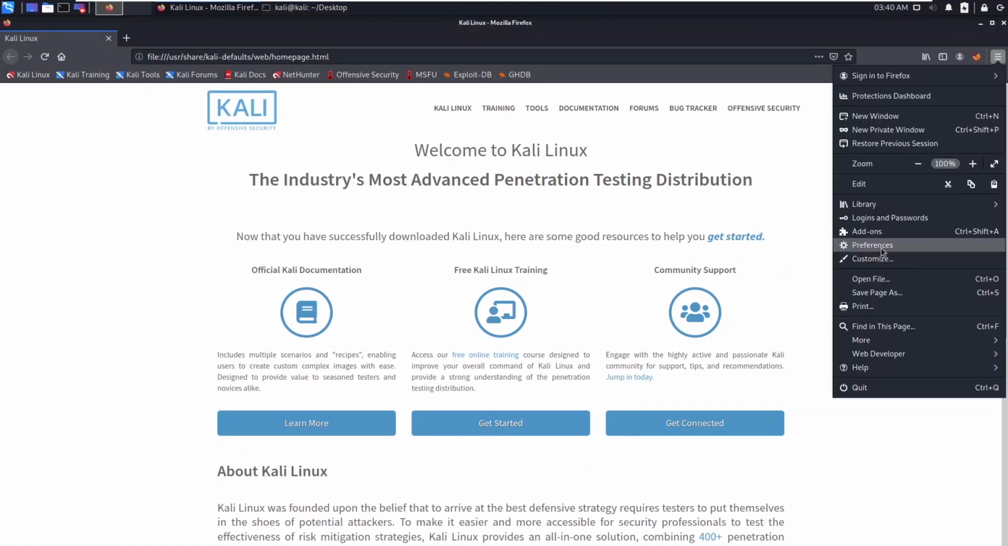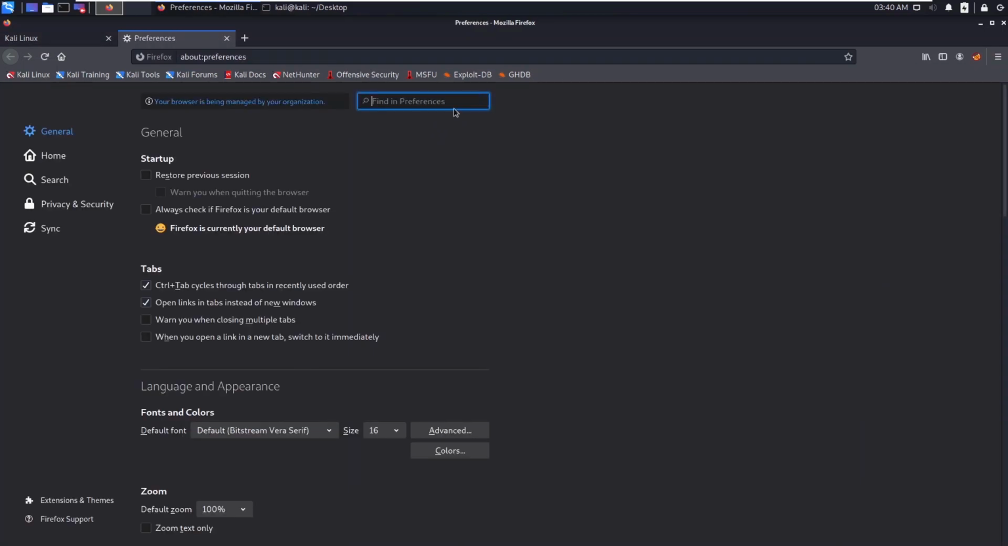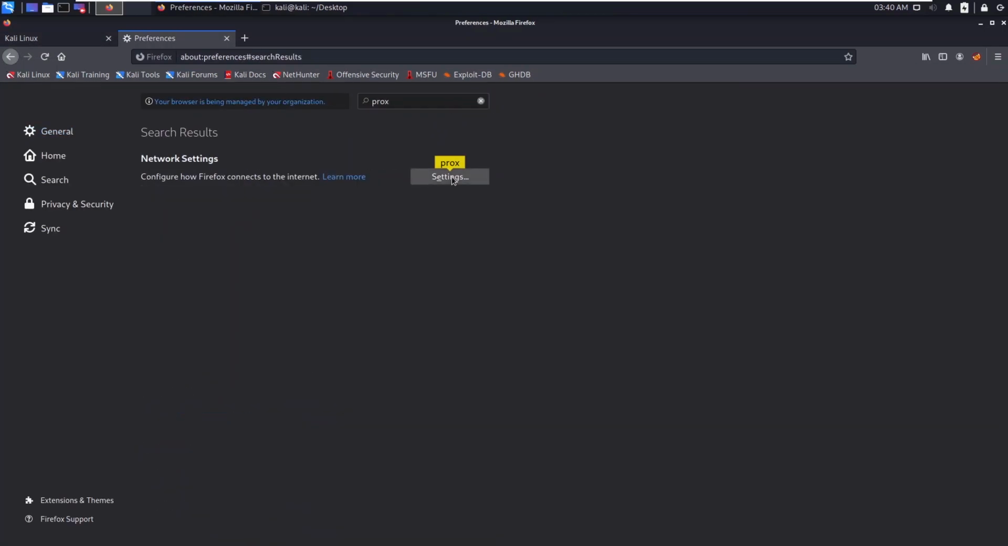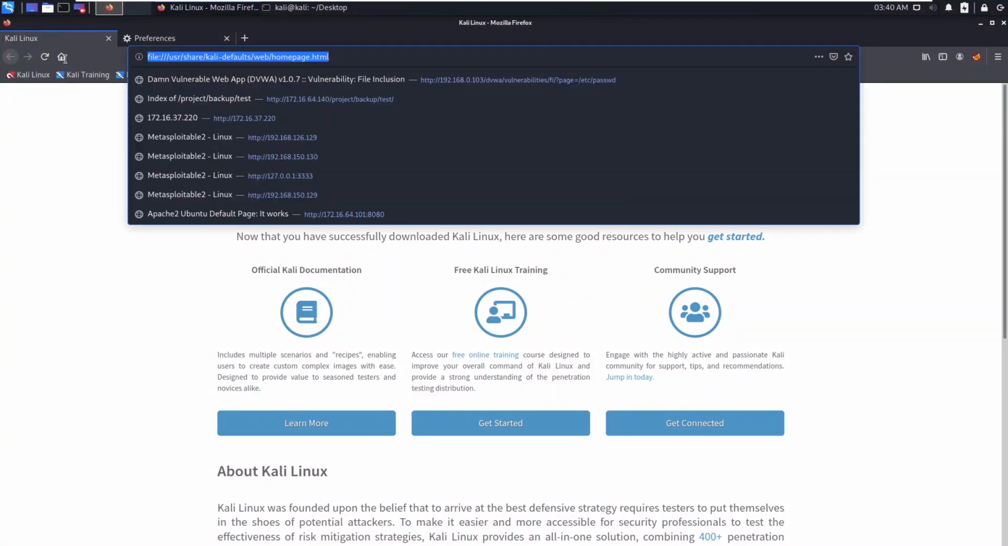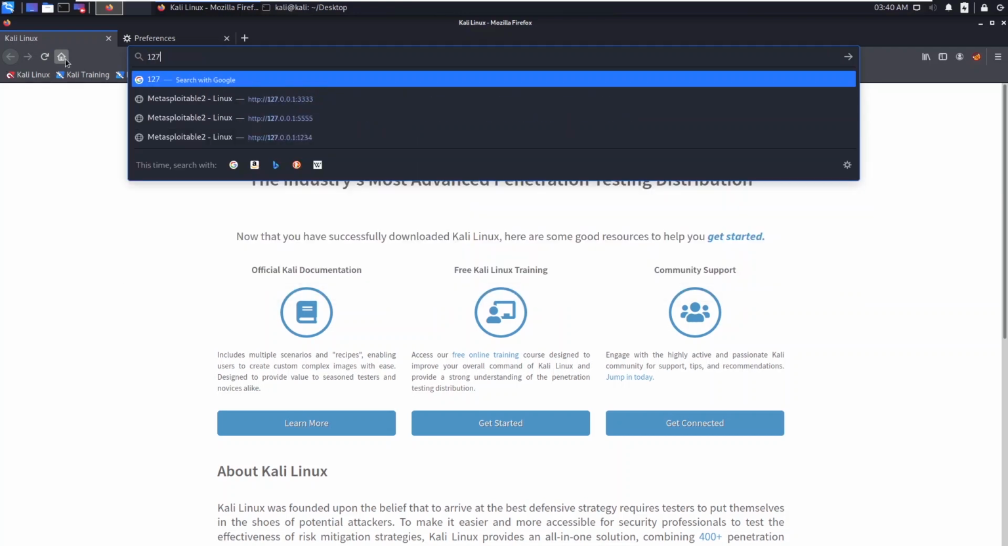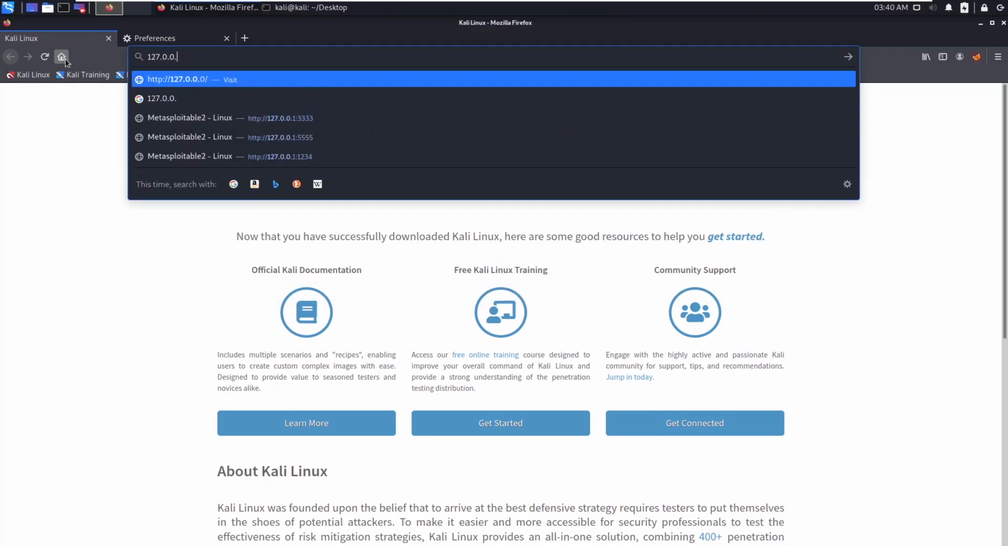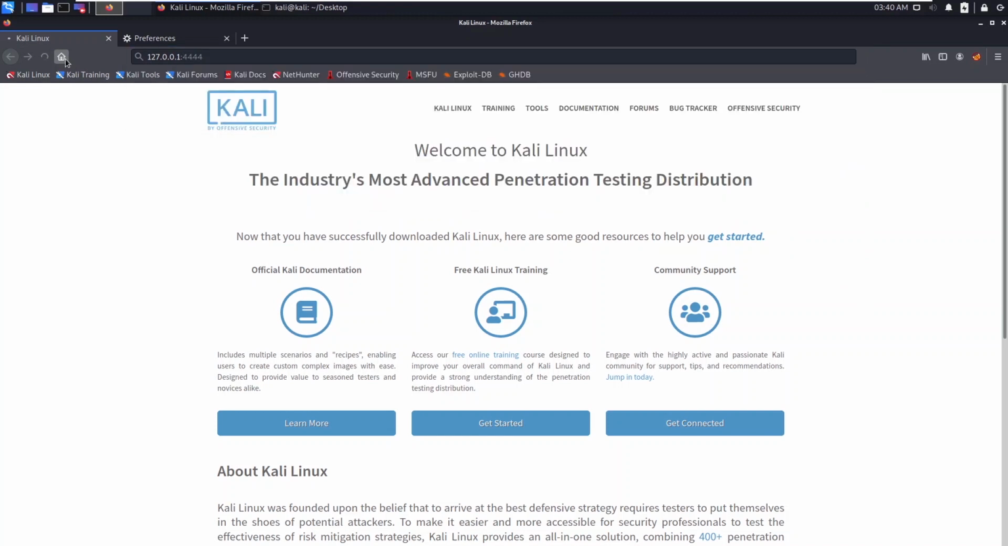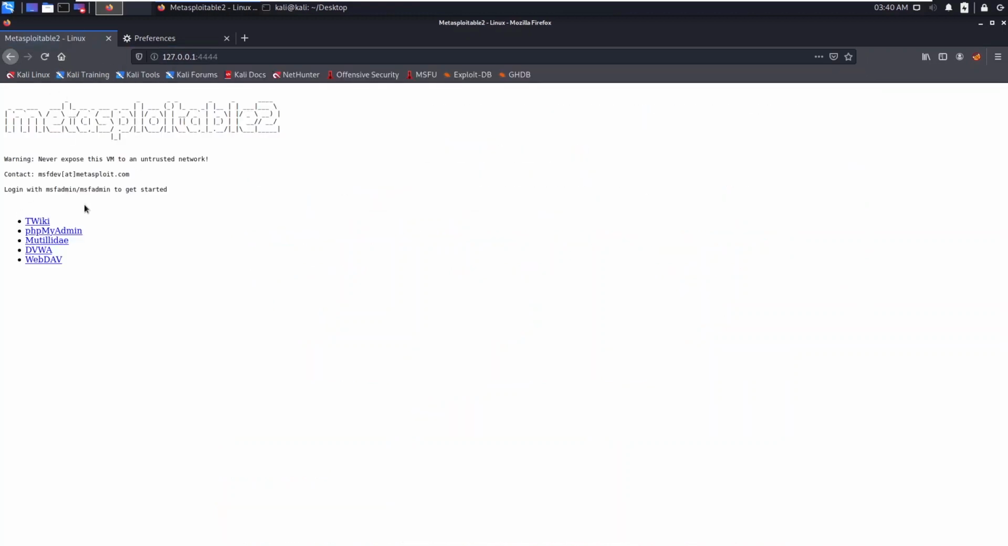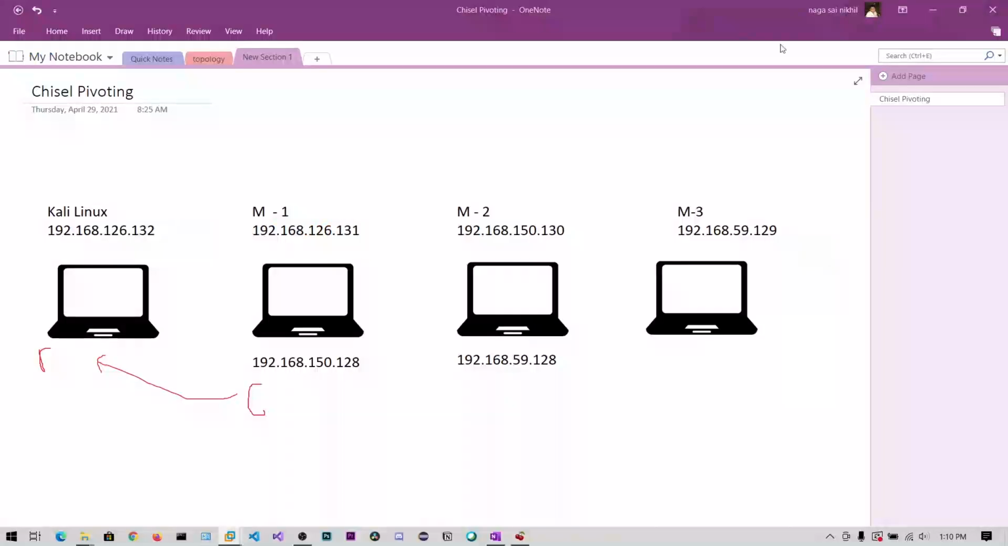I just turn off any proxy settings. No proxy. Now just go to 127.0.0.1 colon 4444 and hit enter. Now you should see the Metasploitable 2 machine. Now you can do the nmap scan on this port. So let us see what we have done. We have opened port 4444, and we have sent the traffic to port number 80.